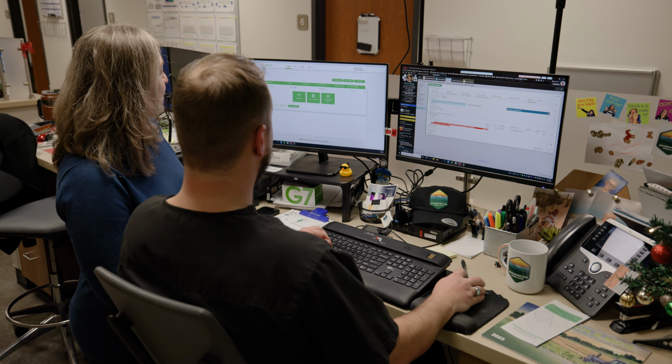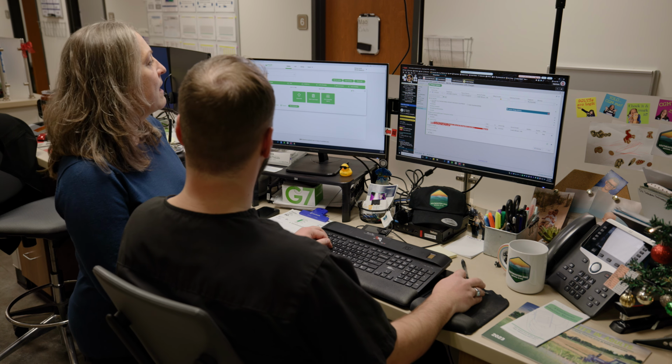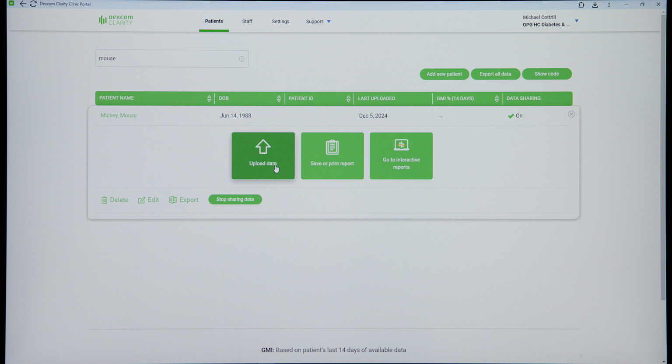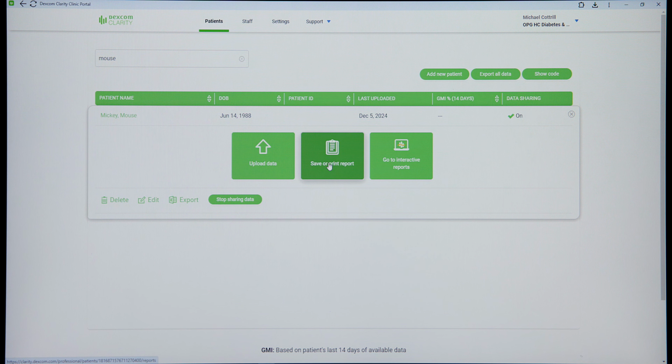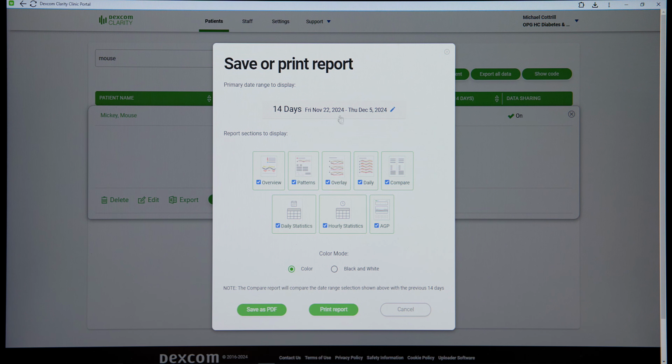So once we get it plugged in here, we'll log into our Dexcom on the Dexcom website. And you're on Dexcom Clarity, correct? Yes, the clinic patient portal. This portal is if the patient has their personal monitor. You will upload the data from the device. And then once you've uploaded the data, you will go over to save or print report. And then once that's been uploaded, you can create a report.